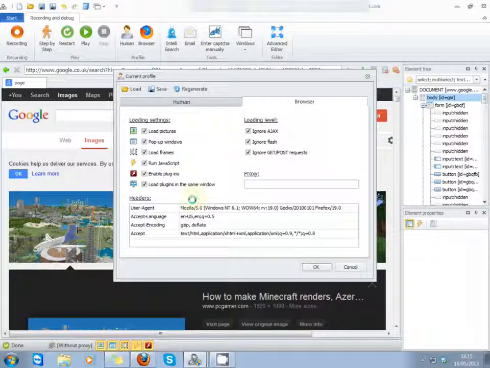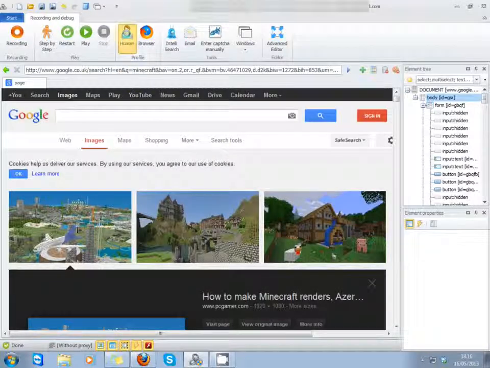Browser, brand new element here. You can now change the user agent. So if you want to work on the mobile side of things, you can enter it there. It saves you having to go into the register to edit it or whatever. That ain't in ZennoPoster 4, so again, new update, excellent update in my opinion.